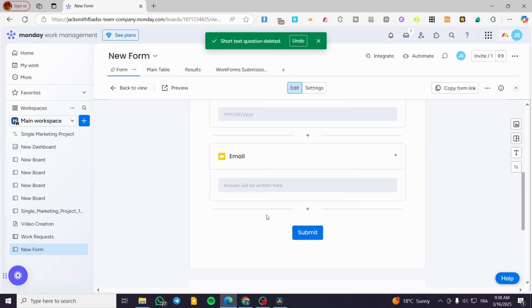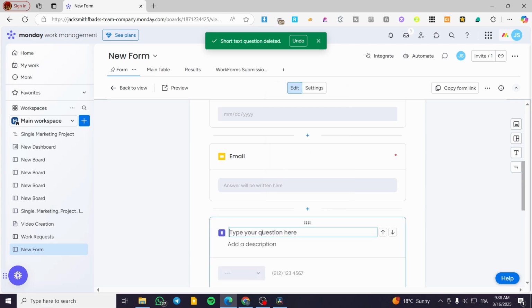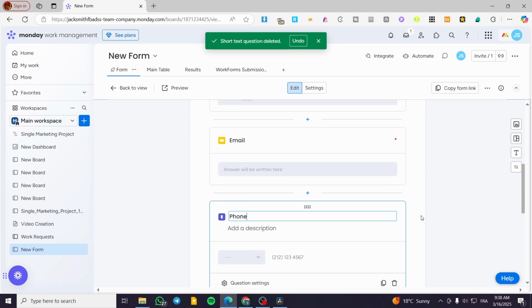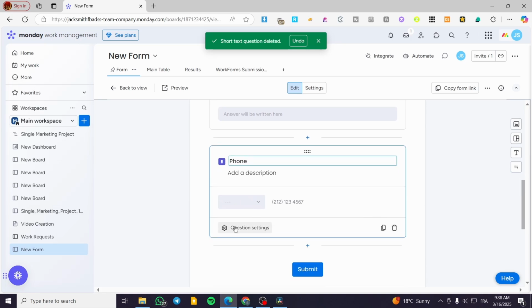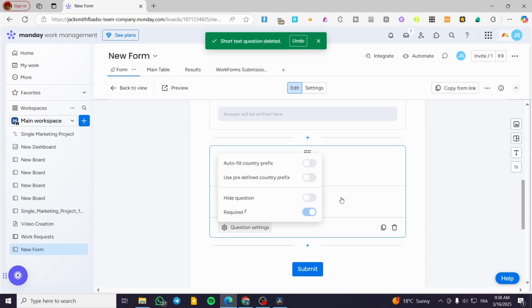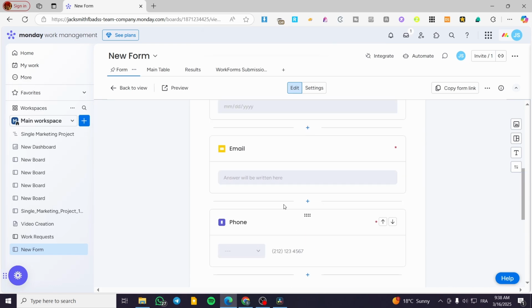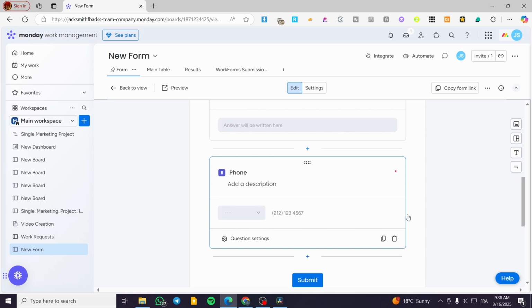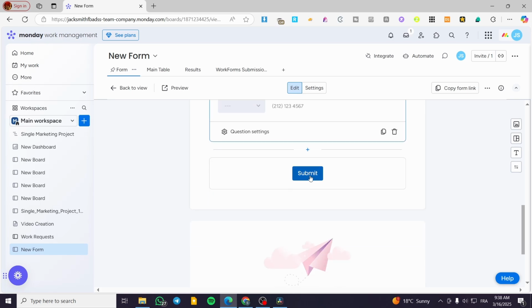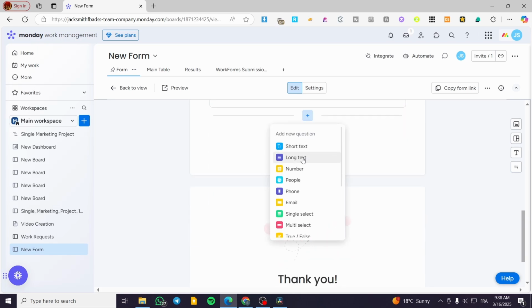So I can go ahead and have also the phone, and as you can see, the country code added. So use the predefined country prefix. I'm going to have it just like that, so let them use it however they want. Now we can go ahead and add whatever data that you need to collect.